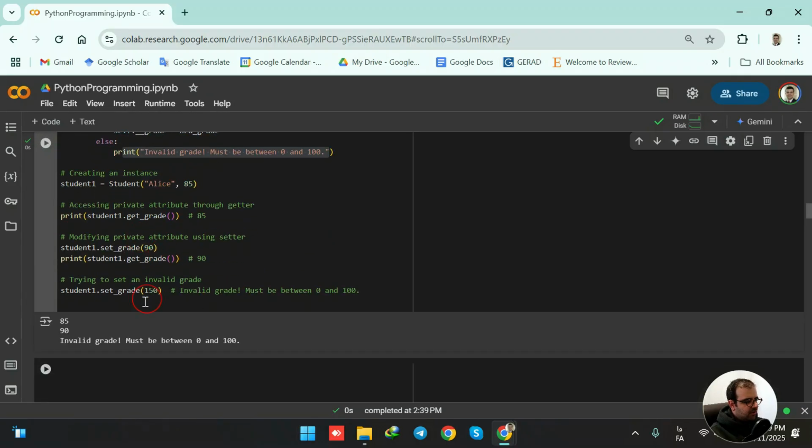So when I run this code, first of all, we see number 85 being printed in the output coming from here. Using the getGrade function, we were accessing the grade attribute, which was a private attribute. Then we modify the grade using the setGrade function. After that, we are calling the getGrade function again to show us the modified grade attribute. So we see that it's 90 now.